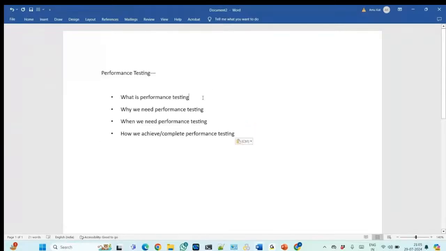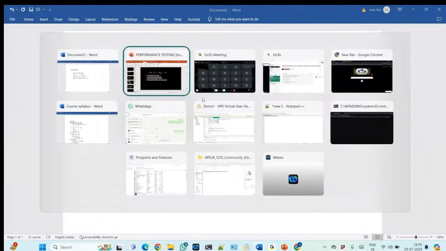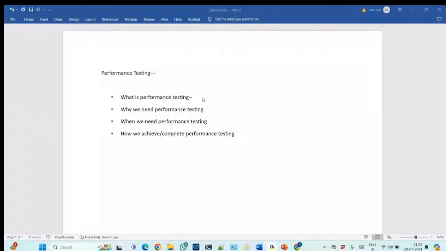Okay, so what do you mean by performance testing? Anyone have an idea on this? What exactly does performance testing mean? Anyone from the team? Fine, no worries. The name itself says it is going to test the performance of any application when we are using it with peak load. So it can be defined as testing the application with peak load.